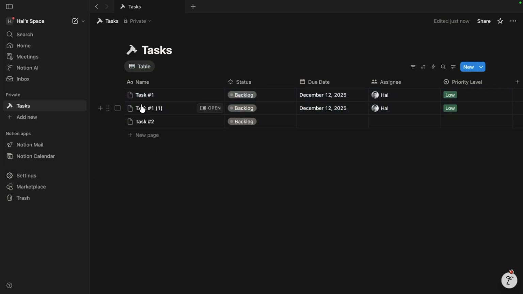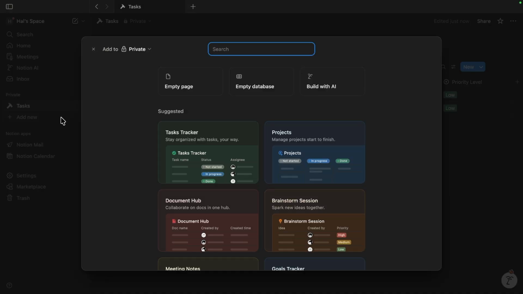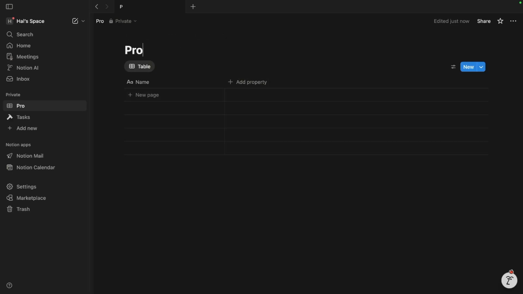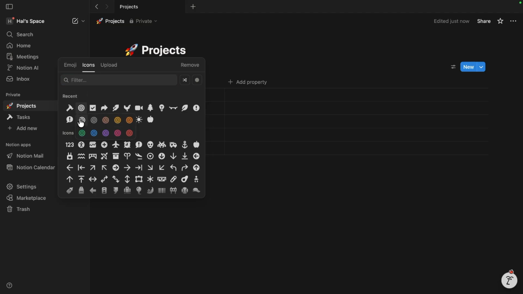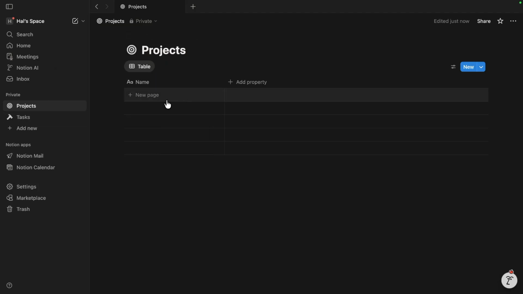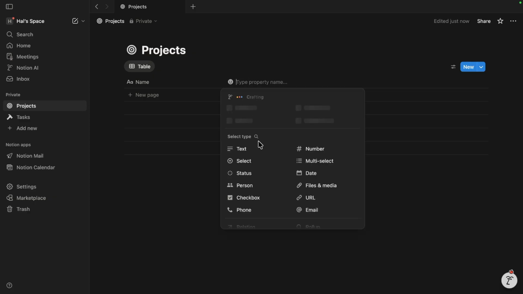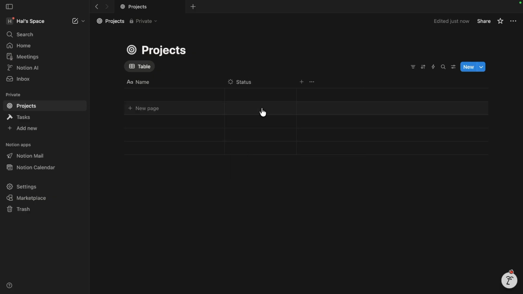Next up, we're going to want to create a projects view for which these tasks belong. So the process for that is going to be quite similar. We're going to create an empty database. We're going to call it projects. Do the same thing, provide an icon as well. Do a target here. And with the projects view, let's start with the status. So the default ones should be just fine. And let's create a sample project. Let's call it create a new app.